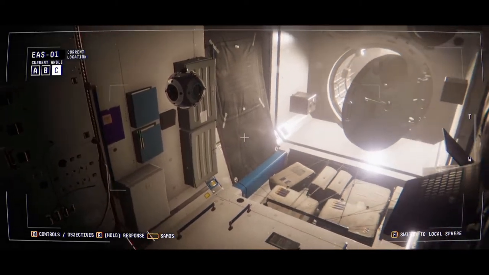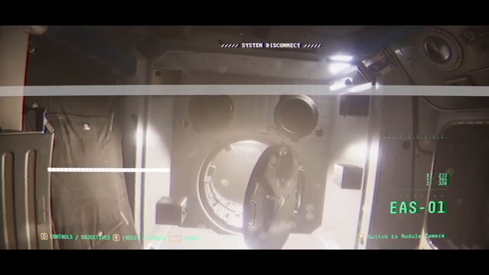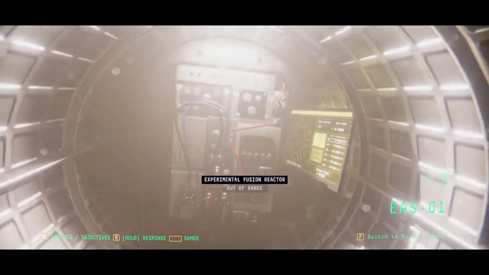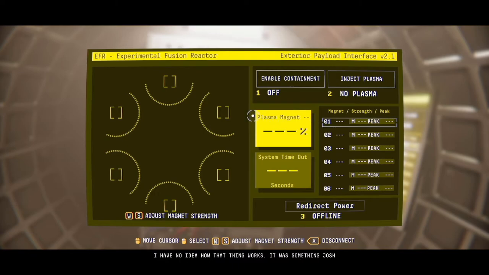I wonder if we can go through the little gate there, so that's where we're supposed to go. Yeah, it looks better. I have no idea how that thing works. It was something Josh was working on. You're pretty much on your own, I'm afraid. That's right. Do what you can, just get it online. Redirect power. Oh, that's good.